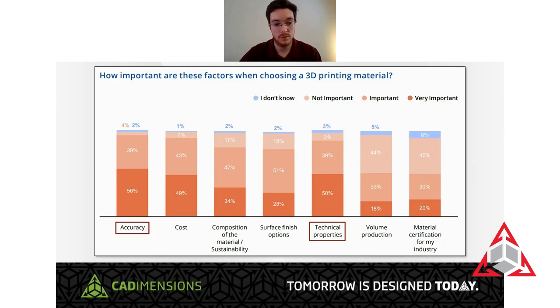And then, of course, is cost. So these top three factors, accuracy, technical properties, and cost, are three of the main things I see all the time that come into play, especially with tooling. Is the tool going to work? Is it going to be accurate enough? And how much is it going to cost?